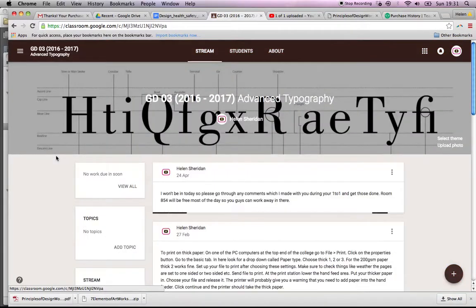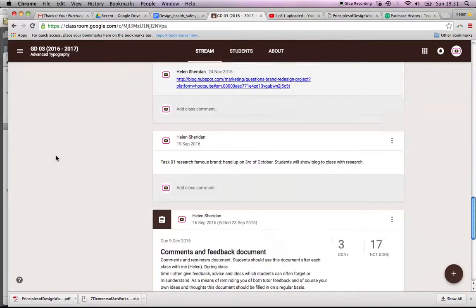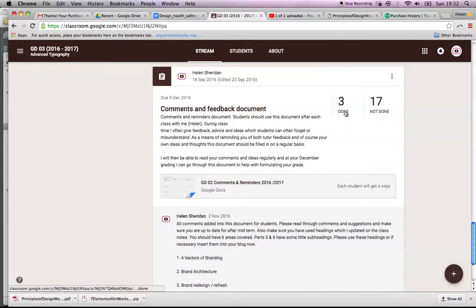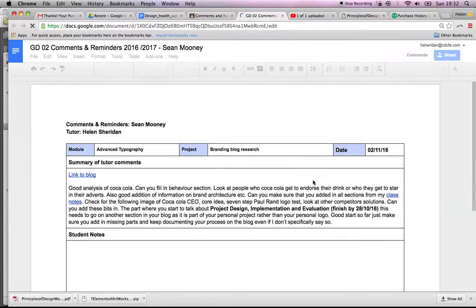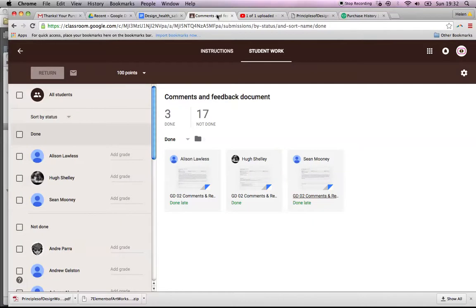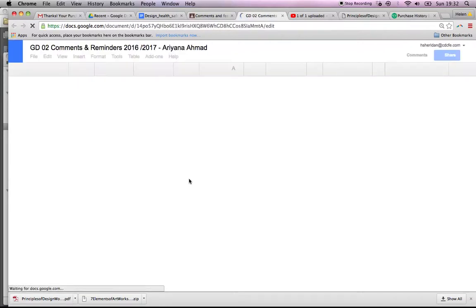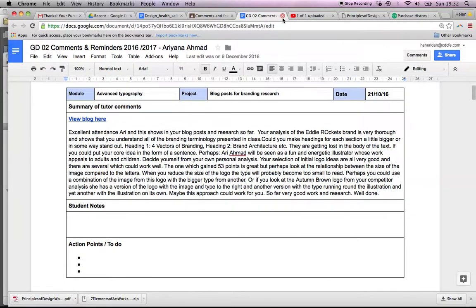I'm trying to think of a class that I had where students had to submit something. Comments and feedback. Okay, goes to show a lot of them don't bother submitting, but let's go in here. So for example, this was a form that I got students to fill in. Now you can see, even if students don't click on submit, I could still see it. If I go back, see if I go into 17 not done, like Ariana, for example, this was a student from last year. I could still see her comment, so it didn't really matter whether she submitted it or not.